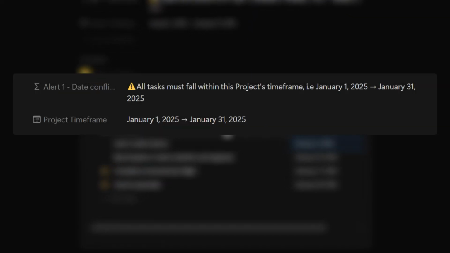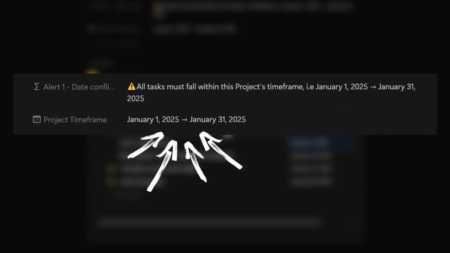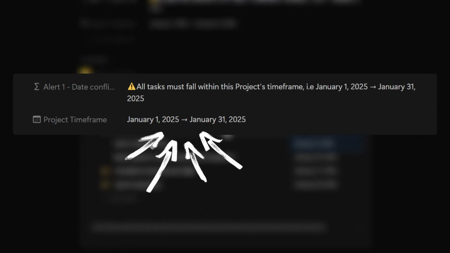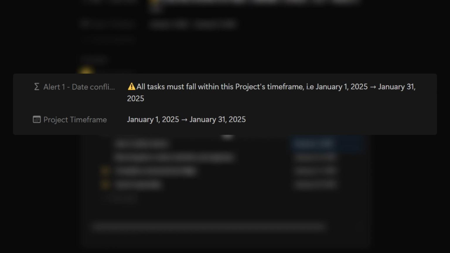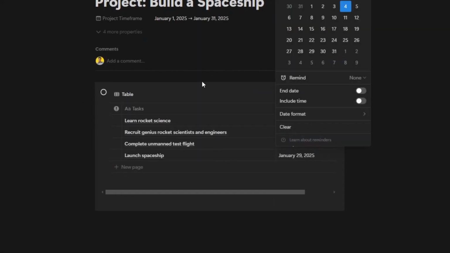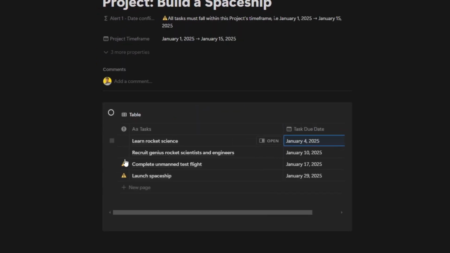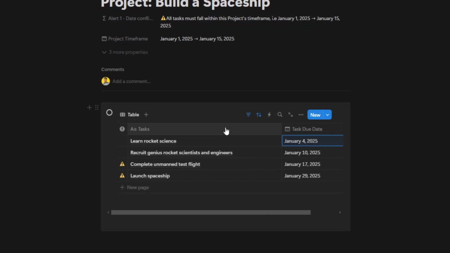Note that the timeframe property is dynamic, meaning that the text in the error message will always be in sync with the displayed timeframe of the project in view. No need to manually update the timeframe in the error message. And that's it. A simple, effective way to manage projects and tasks while 100% avoiding any kind of scheduling conflicts.